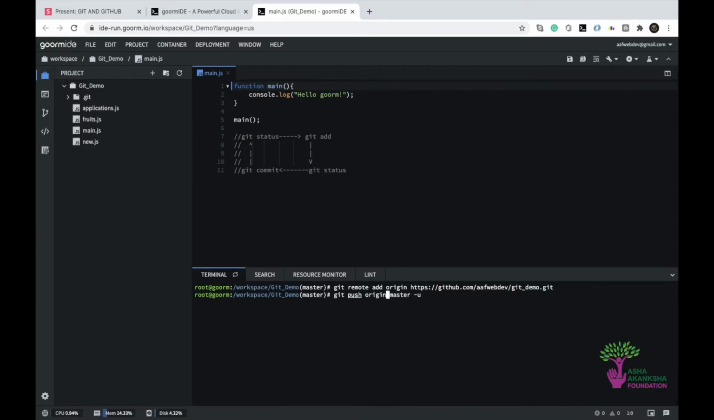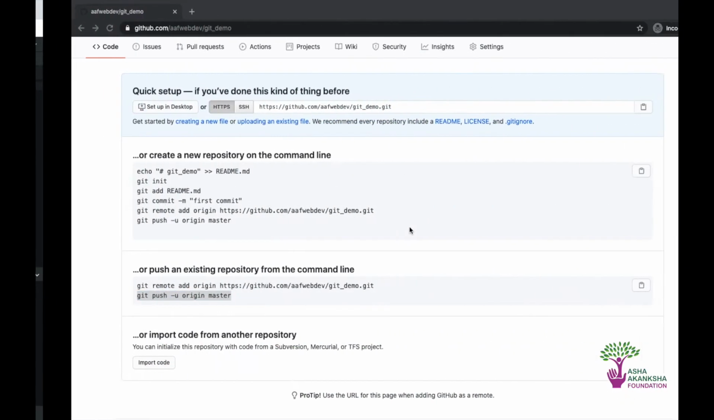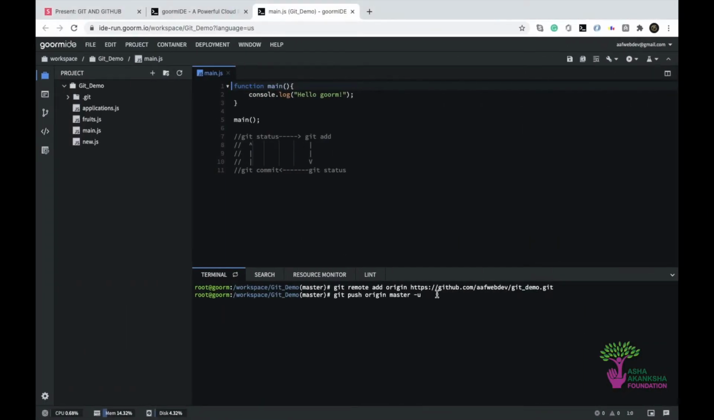So you're just saying that whatever code I currently have in my master branch, send that to origin, right? That's all that you're telling Git to do here. And origin is this link. So basically the master code will be pushed to this current repository, right? And I can now execute this line.